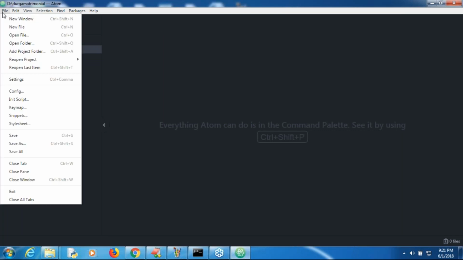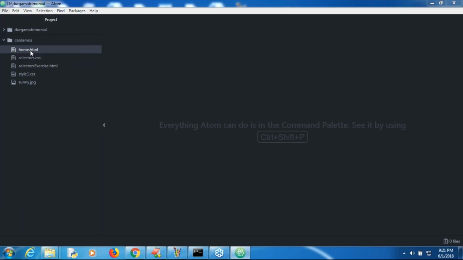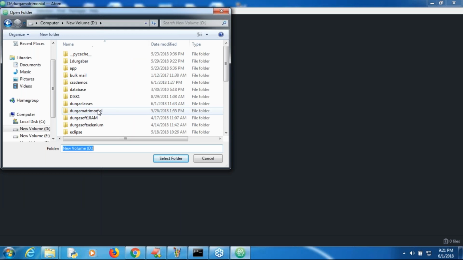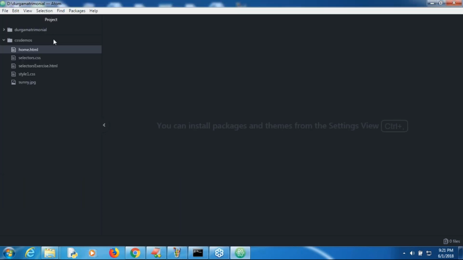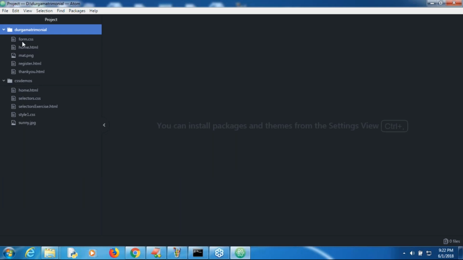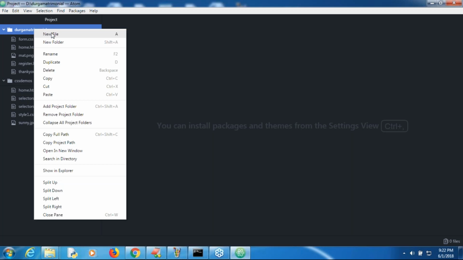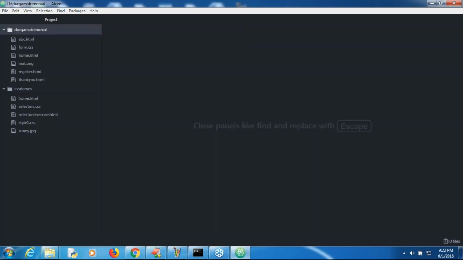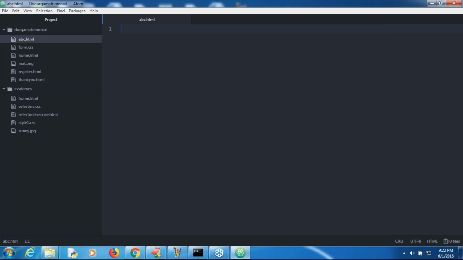Just go to File and choose your folder. Open folder or add project folder. Which folder do I want? Assume Durga matrimonial. Select this folder. If it is an empty folder, it will come automatically, but in that one something is already there. I am taking right click, new file, abc.html. Yes, you are required to type .html.